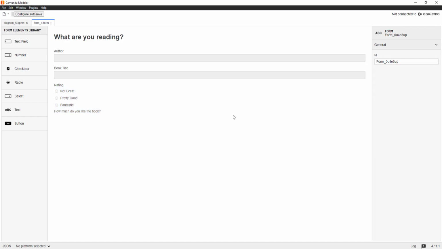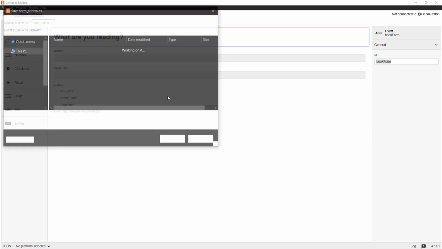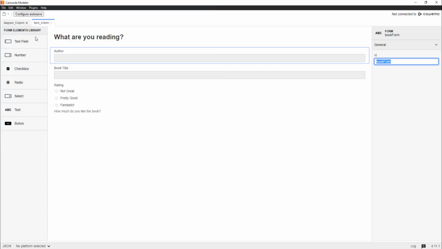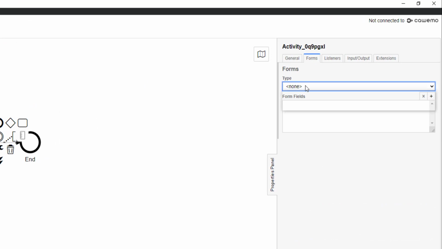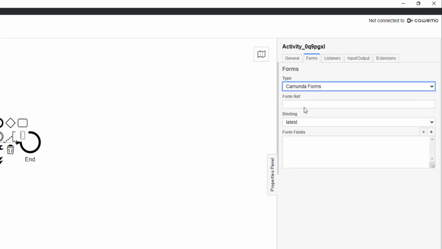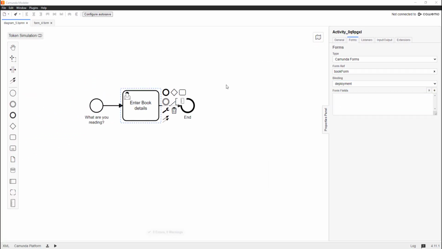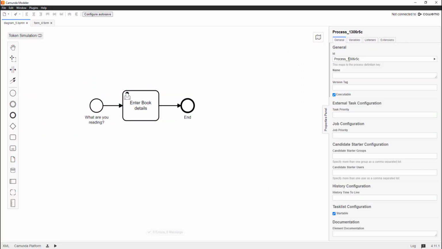So now the important thing is on the top right, there's an ID. Okay, that is how we're now going to link the form. So I'm going to call that book form. So unlike before where you use the actual name of the file itself, we're now going to use an ID. So in the form section now, you'll see a Camunda Forms dropdown, which is also new. And you just need to put the ID in there. And then once you deploy it, it'll register it correctly.